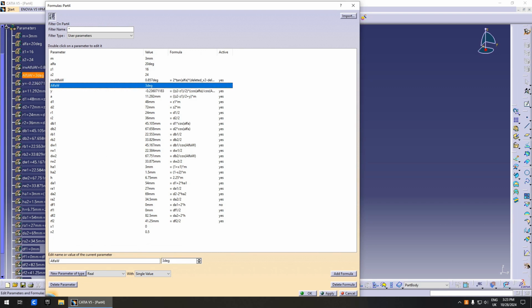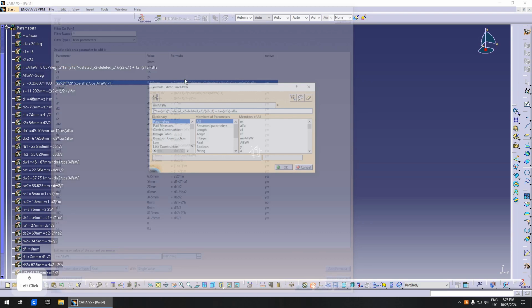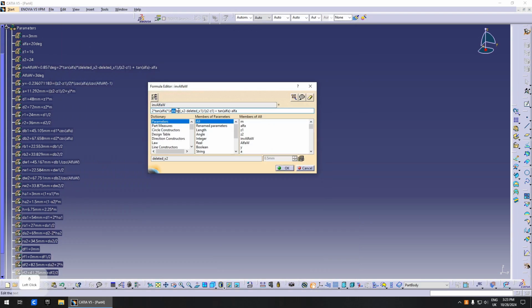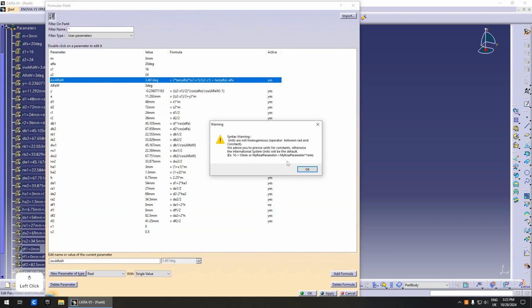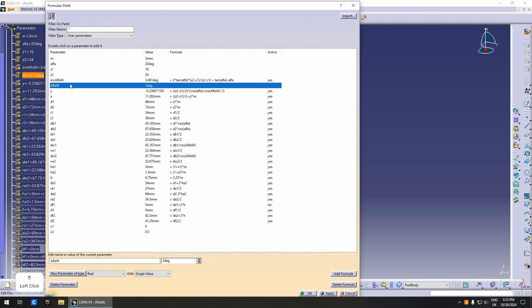We also have this alpha W, which is the working pressure angle, and we calculate this by first calculating the involute of the pressure angle, which is calculated like this, very easy with the formula. I messed up a little bit when I deleted these parameters, but it should be fine. So we calculate this very easily.